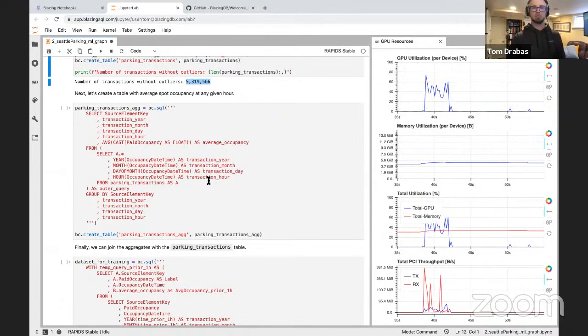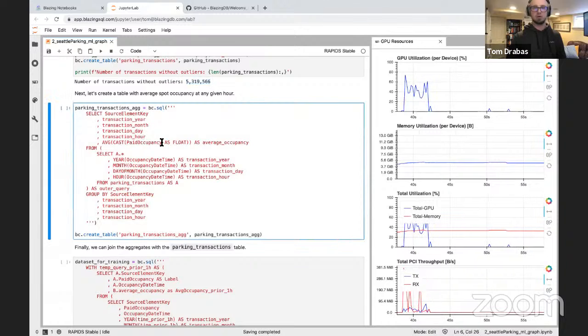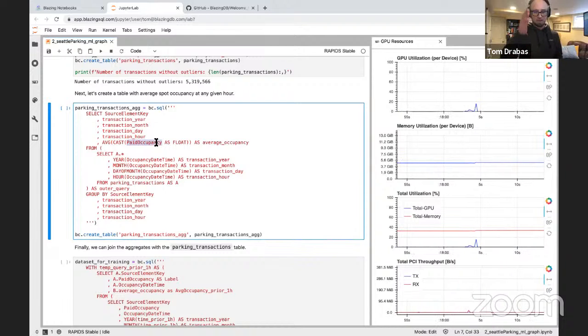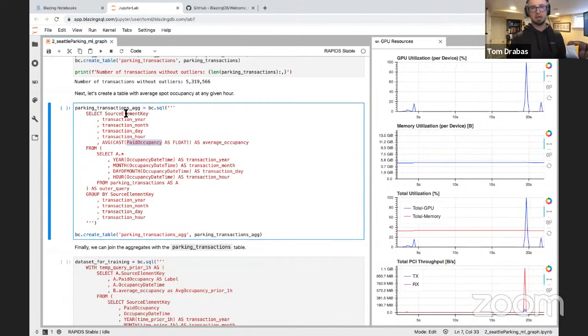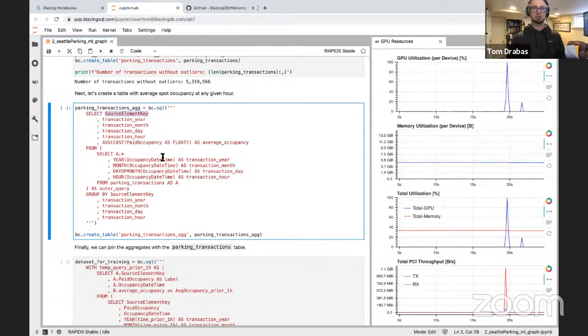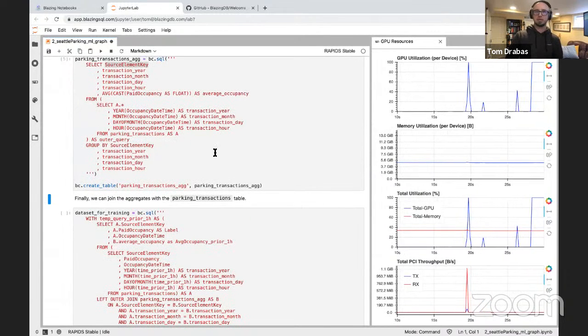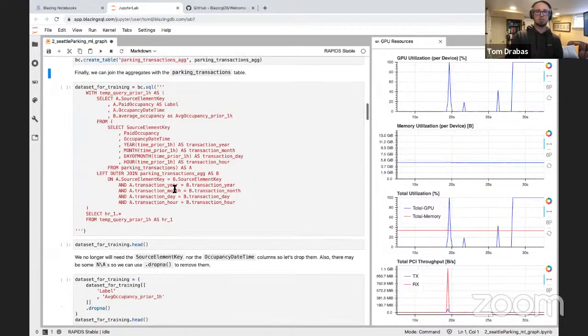So we need to aggregate it up to the nearest hour, right? We extract year, month, day of the month, and hour from our occupancy date time, and then effectively aggregate that up. Just a reminder, the paid occupancy is literally, at that point in time when that transaction happened, how many parking spots were occupied on that particular parking spot, which is here denoted as the source element key. So I'm going to run this. This should run very quick, and it shouldn't take too much time.